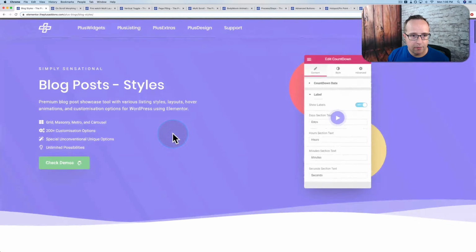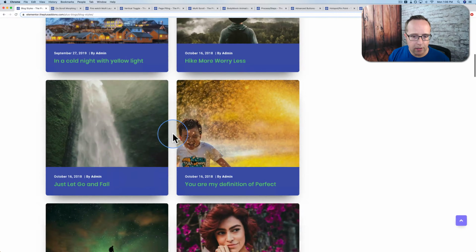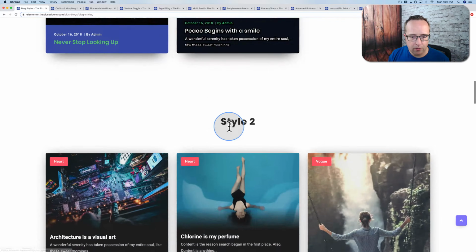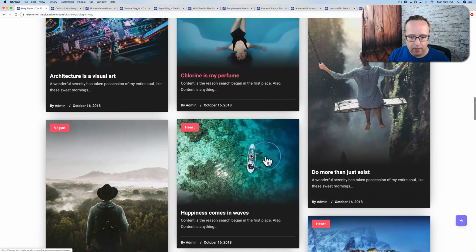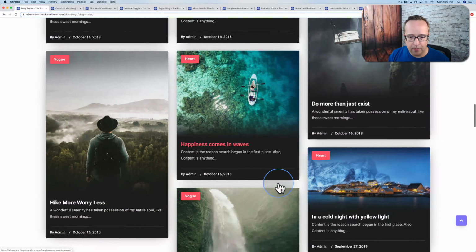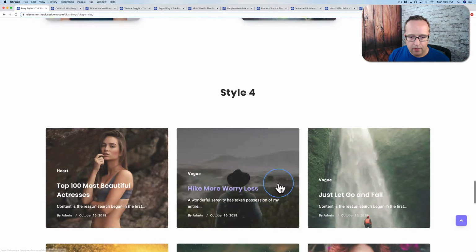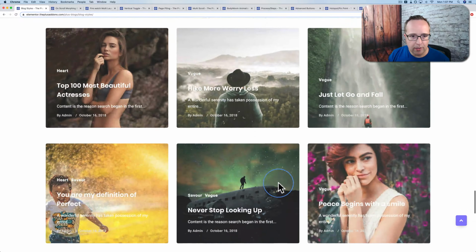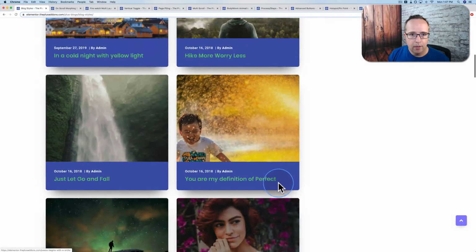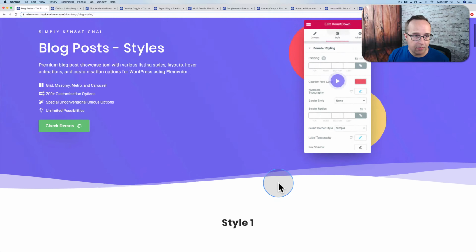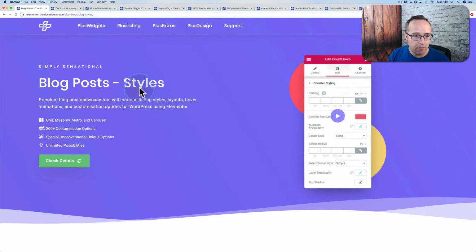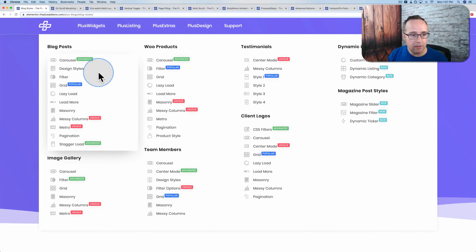Design styles. This gives you various design styles like grid, metro, masonry. As you can see here, masonry type. And these are just options to change the layout of your blog posts. This, of course, is for your blog list. This is not for the blog post itself. That's why this is called plus listing. This is all the places where there's listings of things.